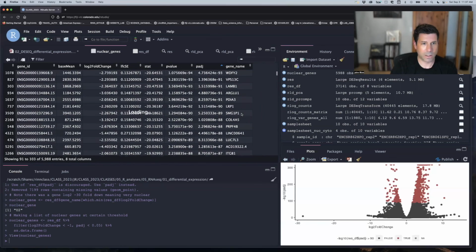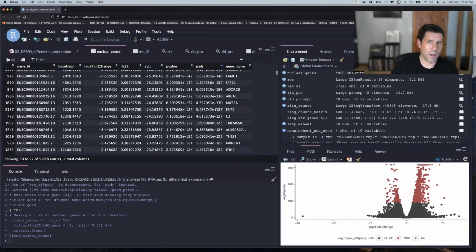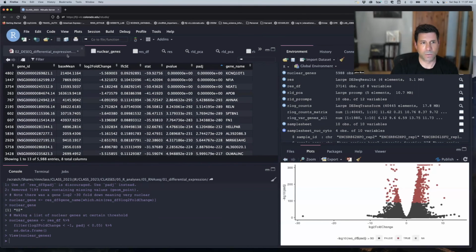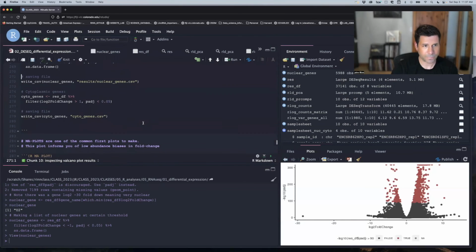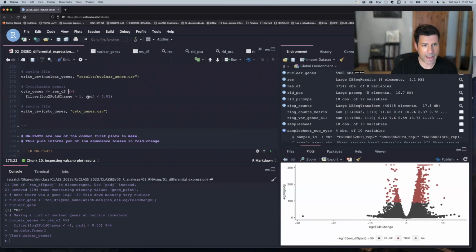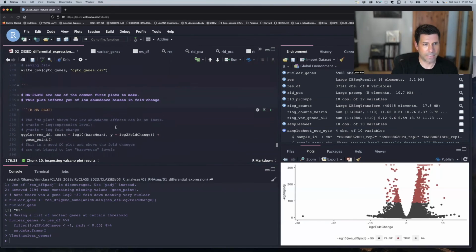And so now we could cluster these and rerun many of the exercises we've had, but we can see we're starting to get some interesting data here. And then we could do the opposite for cytoplasmic, where we filter greater than 1 and 0.05.